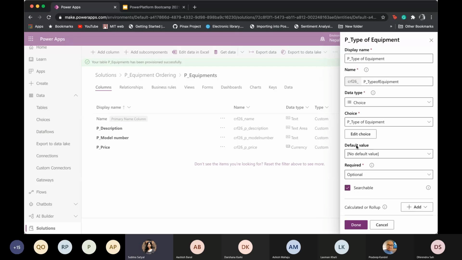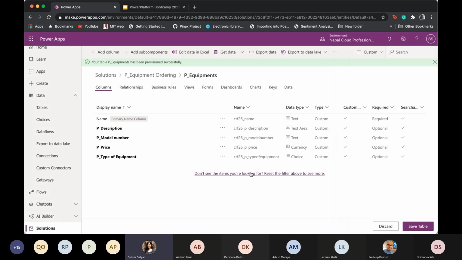I can select a default value for this, but it does not really make sense. What if someone enters a model number for a chair and the default value is desk, right? That's just going to create confusion. So I'm going to leave that blank and click done. So this was my first table with 4 custom columns, right? I'm just going to save that table.